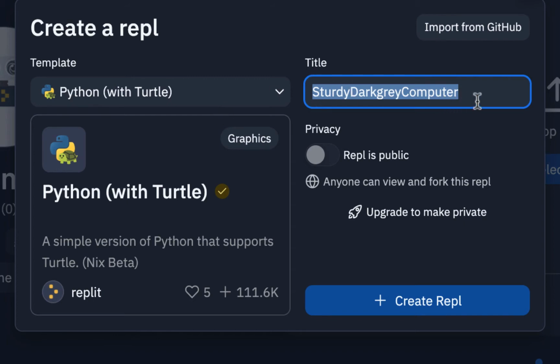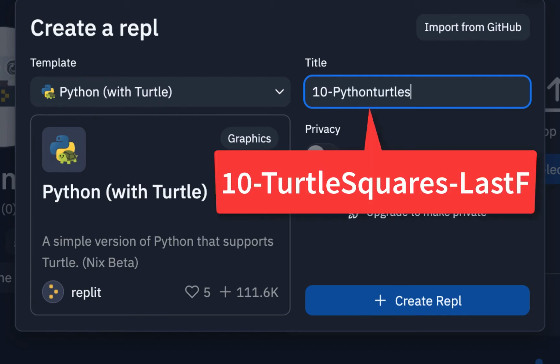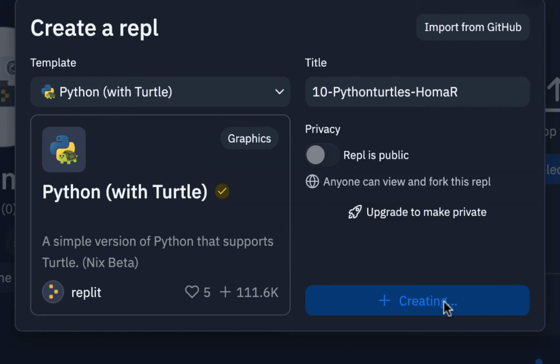And over here, this is the generic name that comes up, and just call it 10-Python turtles. It could be all one word, doesn't really matter. And just put a dash, your last name, and first initial, something like that. So I'm putting mine here. So that's all you have to do. Just make sure it's Python turtle, and then just hit create repl.